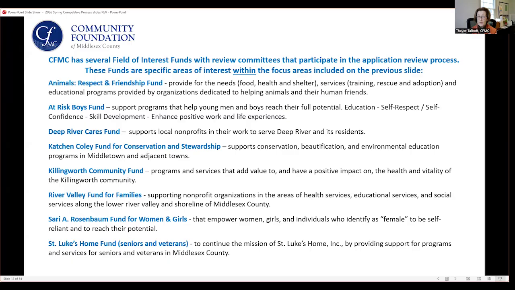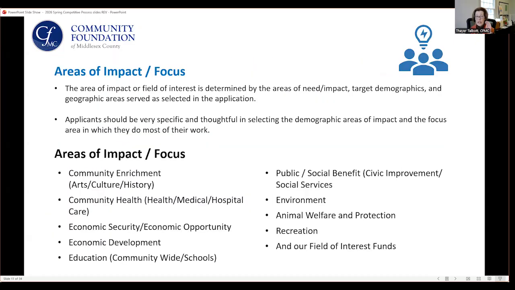We also have 2 funds that are town-specific. Our Deep River Cares Fund is very interested in programs and services that serve the residents of Deep River. And the Killingworth Community Fund is very interested in applications that serve the Killingworth community. You will not select the specific committee you would like to review your application when you're filling out your application. What you will select is the area of impact or focus that most aligns with your request.